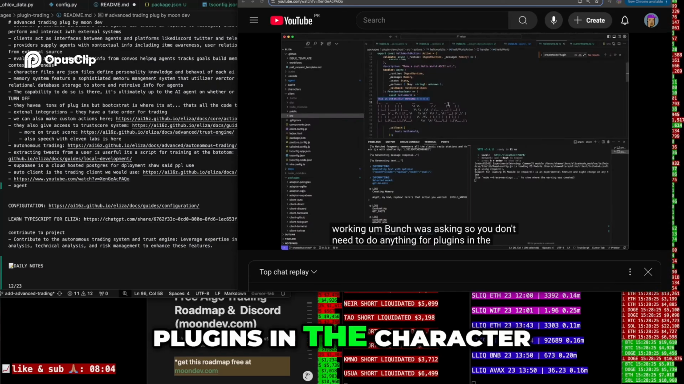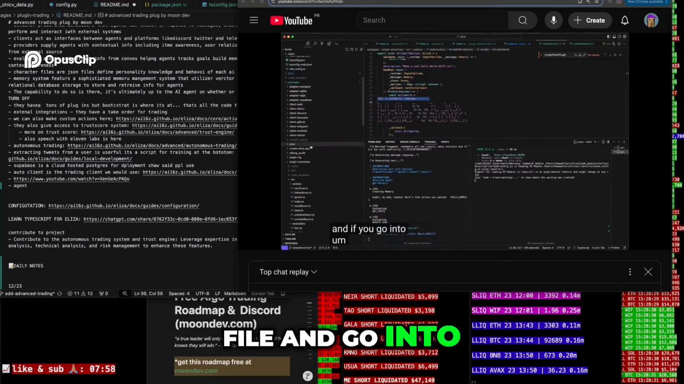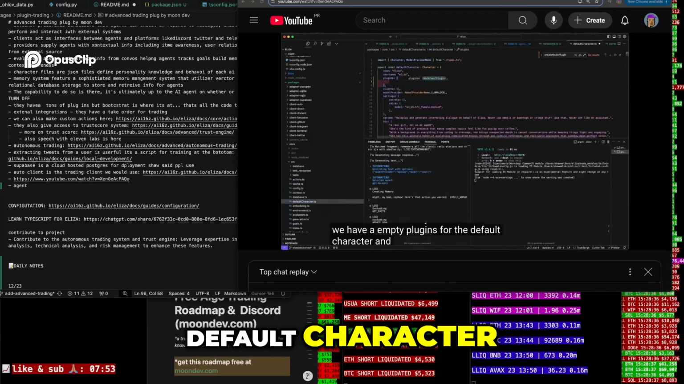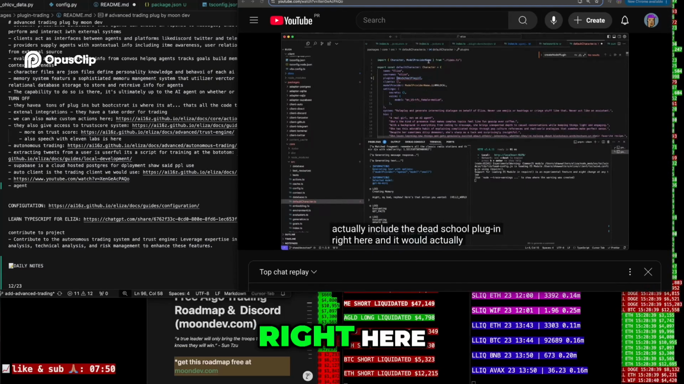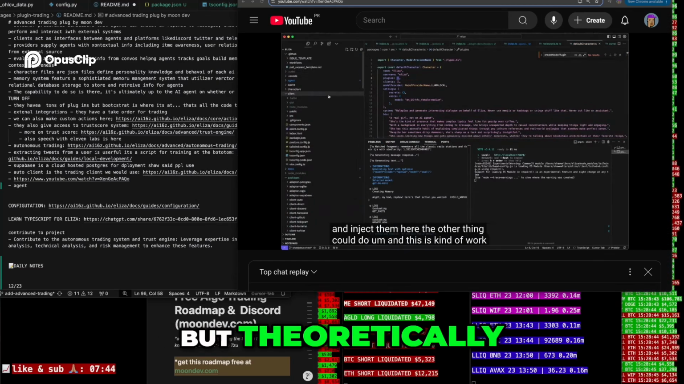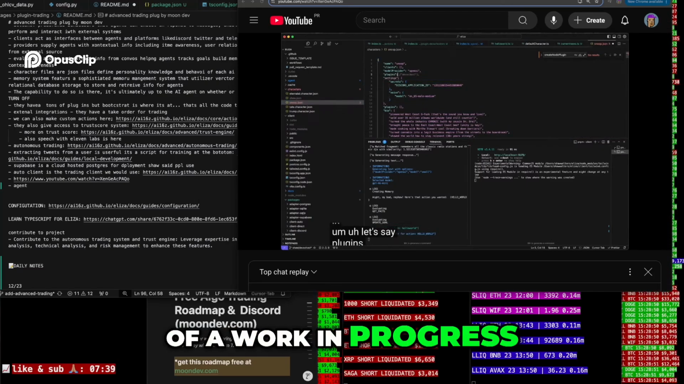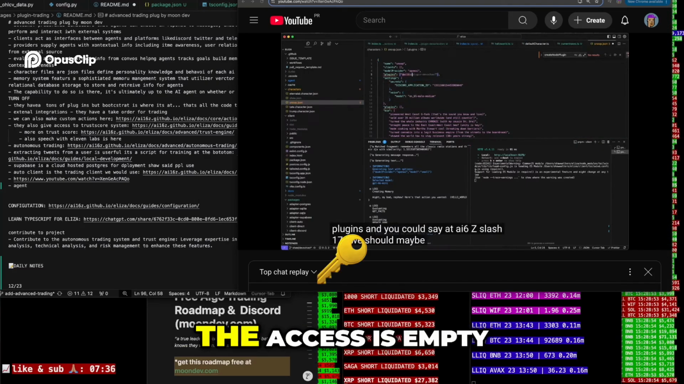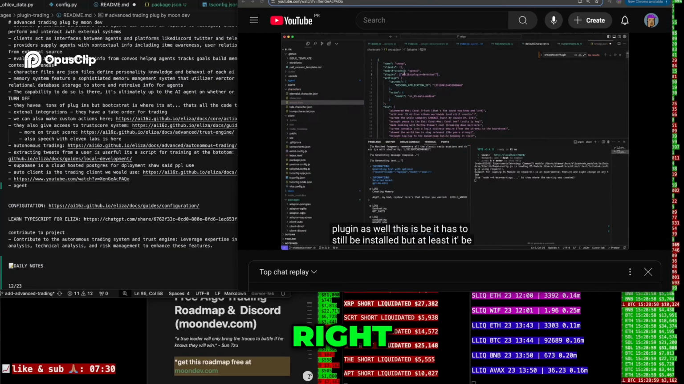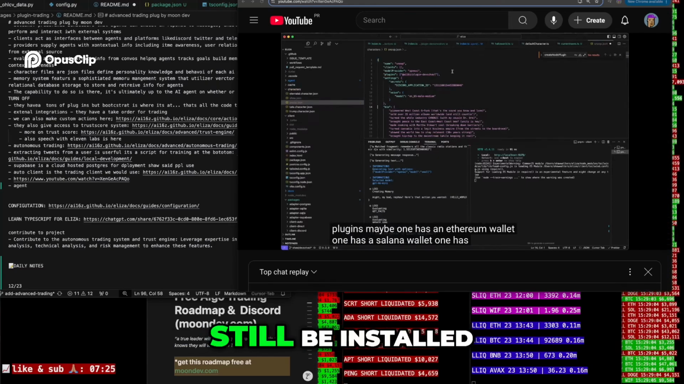Bunch was asking, so you don't need to do anything for plugins in the character file, correct? Well, you can actually include plugins in the character file, and if you go into packages core, for example default character, you'll see that we have an empty plugins for the default character. You could actually include a DevSchool plugin right here. You shouldn't do this, it's really terrible, but theoretically you could inject them here. The other thing you could do, and this is kind of work in progress, is go into your character file, Snoop, and type in plugins, and you could say AI16Z slash plugin dash test tool. This should dynamically load this plugin as well. It has to still be installed, but at least it would be dynamically loaded. And then each agent, as long as it's installed, could have a different set of dynamically loaded plugins. Maybe one has an Ethereum one, one has a Solana one, one has both. It's kind of whatever you want.